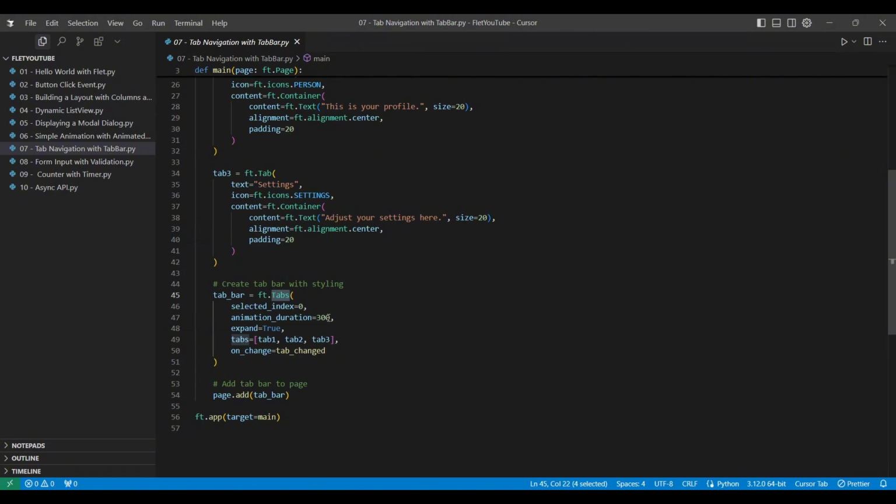It'll do a slight animation when we click on the different tabs. I'm going to be expanding to occupy the whole page. And I'm going to be saying what are the tabs that we have inside. It's going to be the tabs that we defined before, tab 1, tab 2, and tab 3.